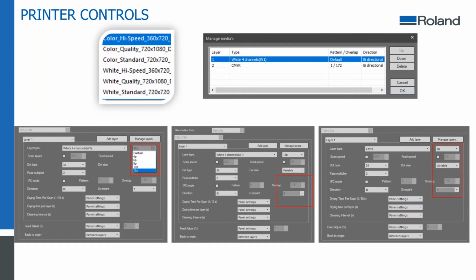And in a similar way, there may be times when you want to print more than one layer of white. In this case, we can specify an overprint for the white layer, but our CMYK will be printed as normal on top. These settings can be saved as a new print environment, so you can easily recall these settings for future production.